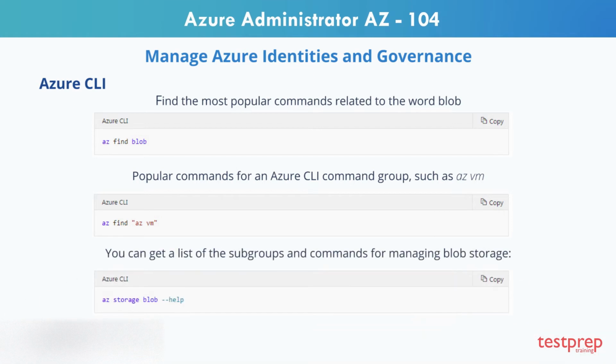If you already know the name of the command you want, the help argument for that command will get you more detailed information on the command, and for a command group, a list of the available subcommands. So, with our storage example, here's how you can get a list of the subgroups and commands for managing blob storage.